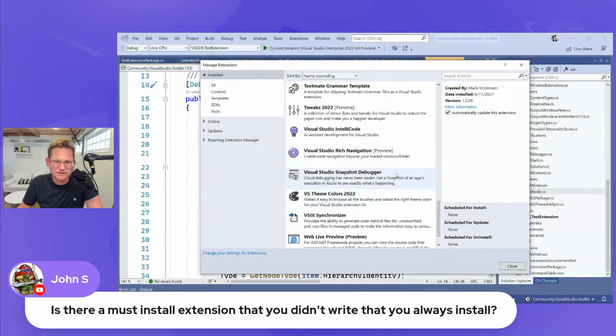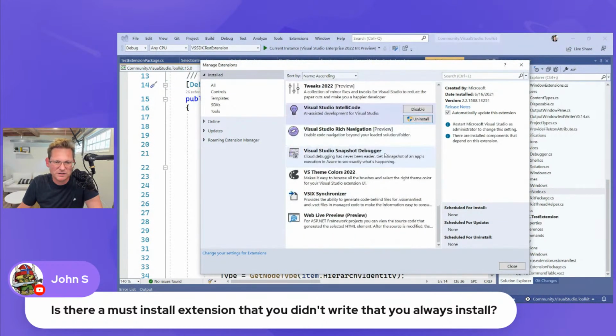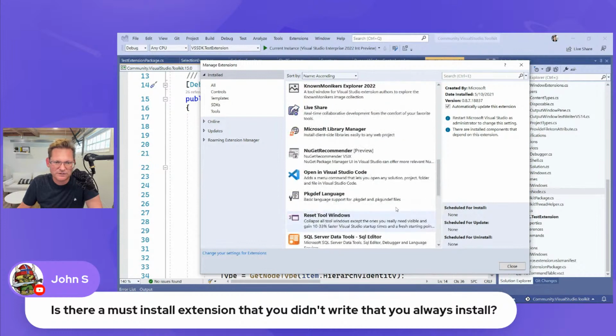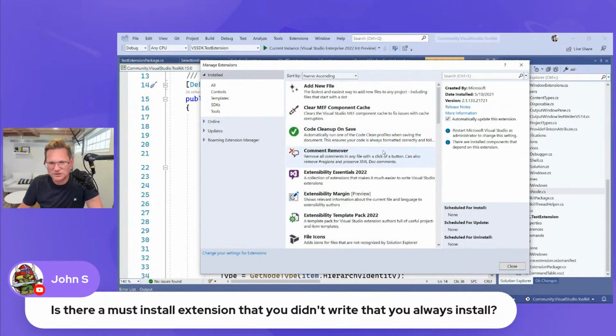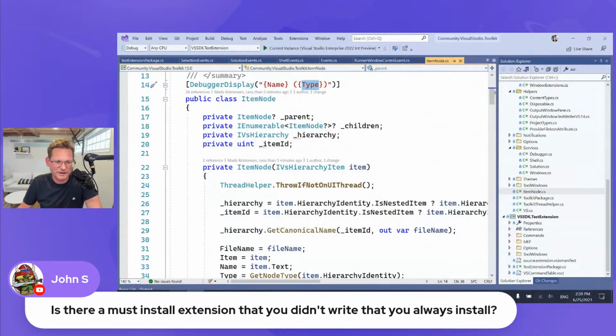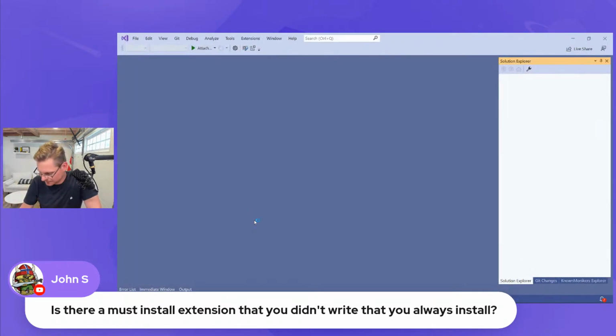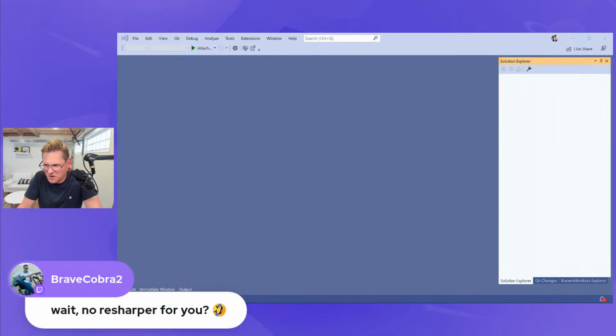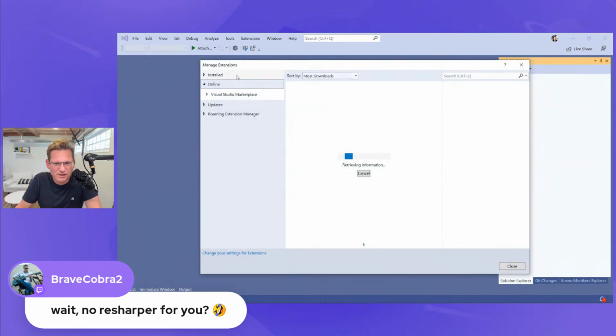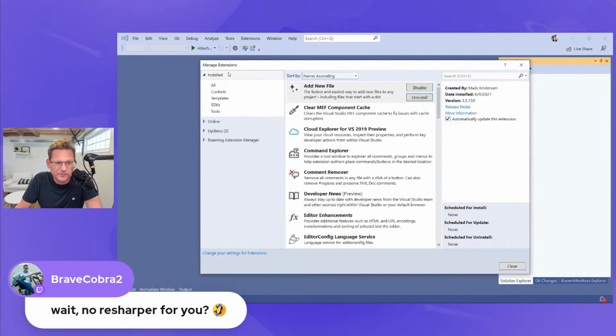I mean, there's the built-in ones like Snapshot Debugger, IntelliCode. They don't count. Library Manager. Yeah, no. So at least in my 2022, I don't have any others. No, I don't use ReSharper. Is that the question here? I don't need to. Visual Studio gives me everything I need.